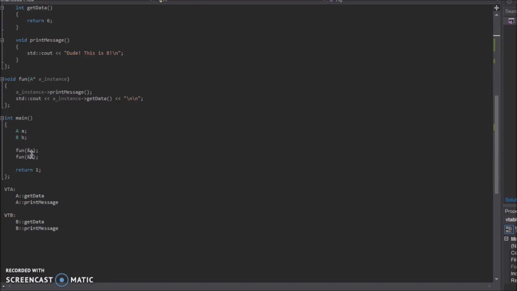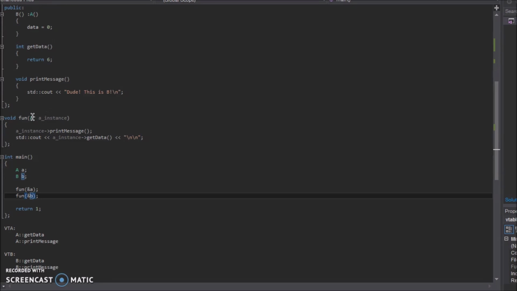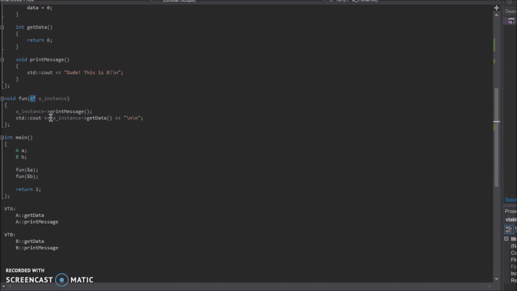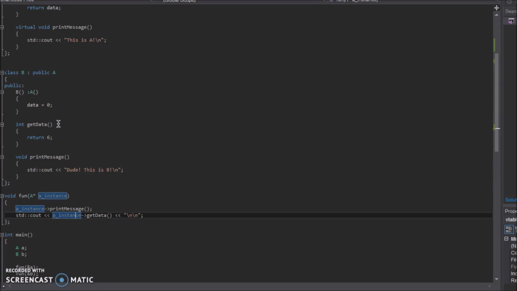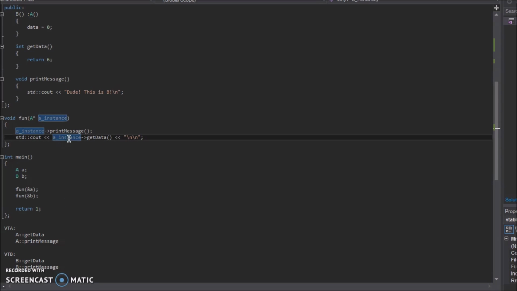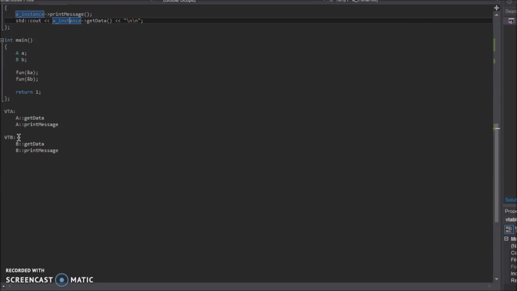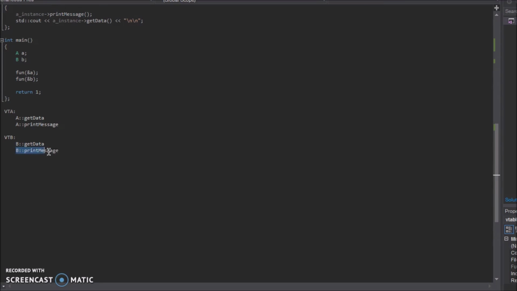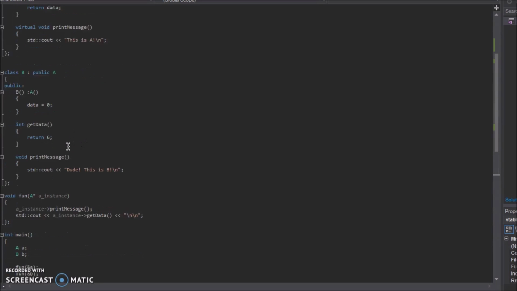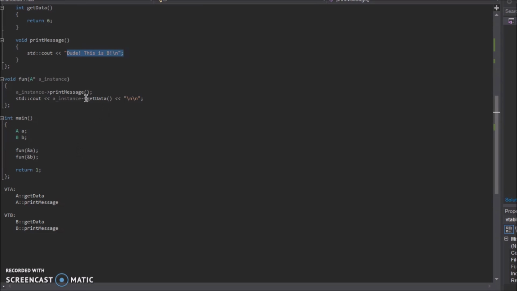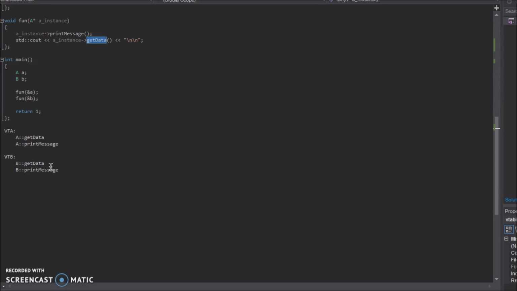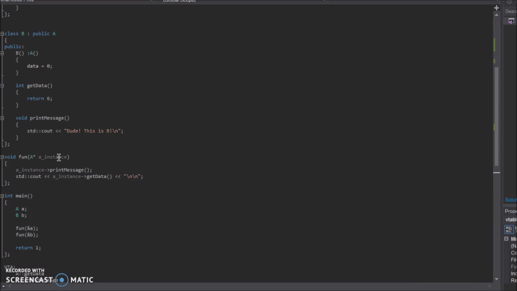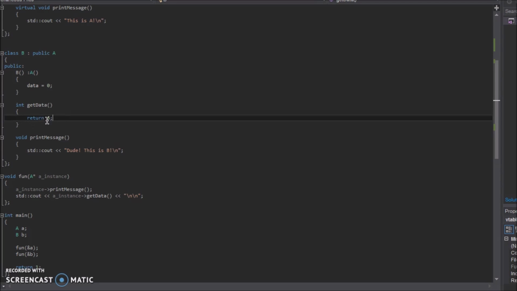But then when we pass in B, this is where you're going to see a difference. Even though this is an A pointer right here, since the functions are virtual, it won't hard code A itself. It'll just look in the vtable for that object. So it's going to look in the B vtable now, and look for its implementation of print message. So B print message in the vtable will say "dude, this is B," and then it will look for get data in the B vtable, which is right here, and it will return 6, because that's what B's overridden get data function tells it to do.